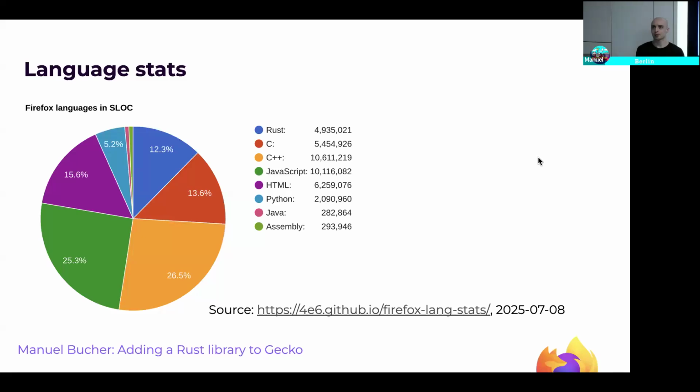So adding a Rust library to Gecko is quite easy. However, depending on which team you are in Firefox, you are exposed to more or less Rust code. I started in the networking team with the Gecko code base, and we had a few Rust libraries, such as the HTTP3 stack, which is entirely written in Rust, in the NECKO library, and also some smaller crates, such as nsIURI. So the URL is also in Rust, and some other components.